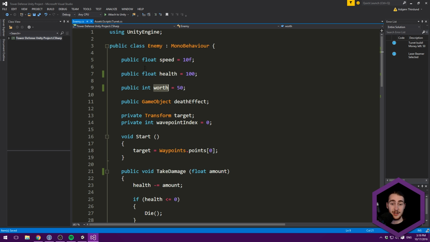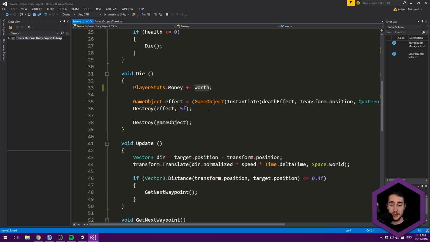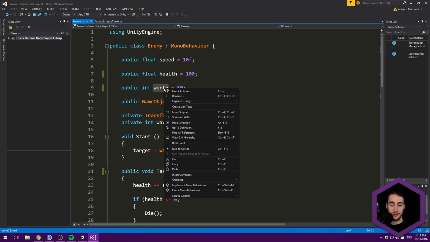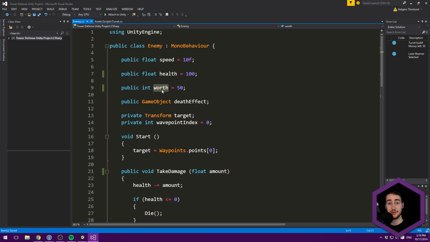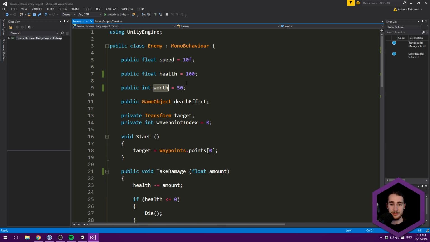And in order to rename something and substitute the name in all other places as well, you can just do Control-RR in Visual Studio. And you could also right click, and I believe it's called rename here. In some programs it's called refactor. Or you could of course just write a new name and then replace it in all the other places that it appears. So now it's called worth there.